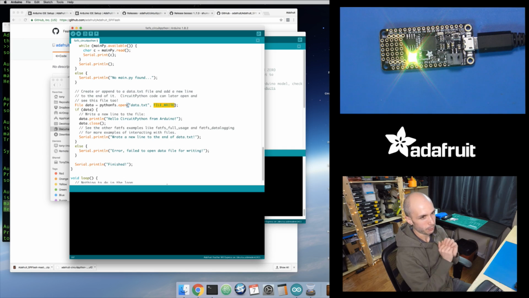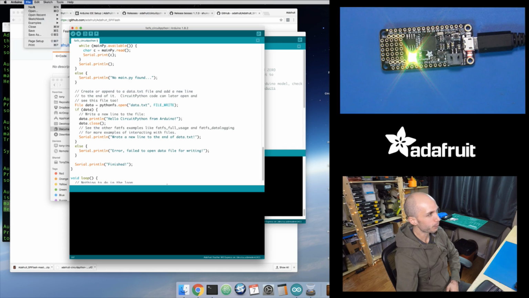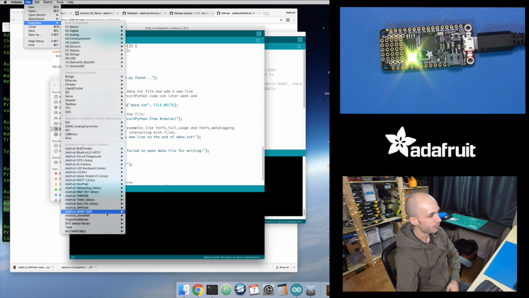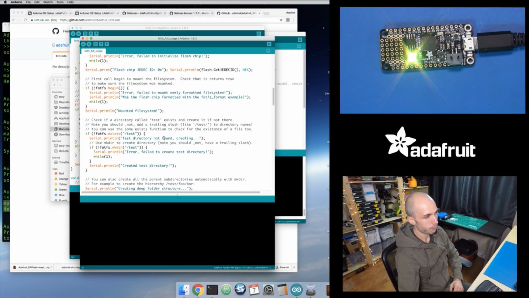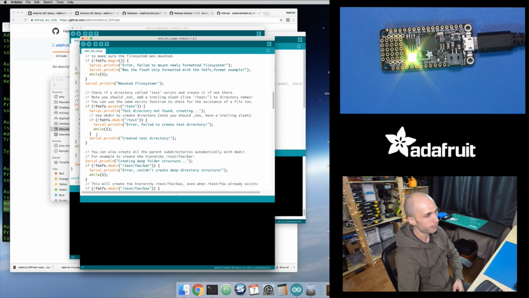Usually you just want your sketch to get a file and start adding new data to it. So that's what you can do. But you can get much more advanced, and if you look at the full usage example in the SPI Flash library, check it out. This shows many more functions that you can use.